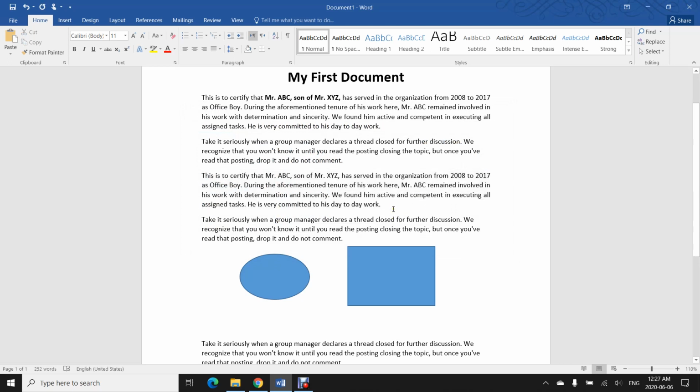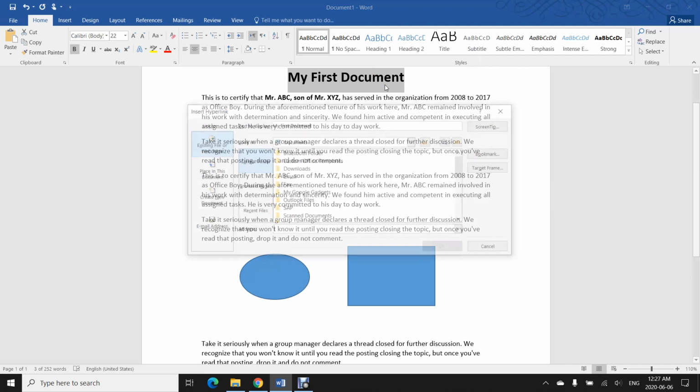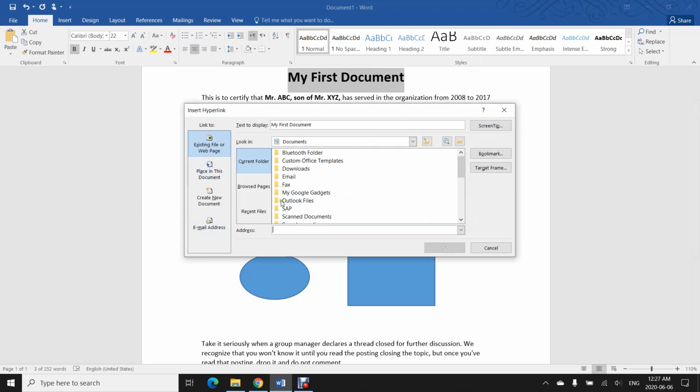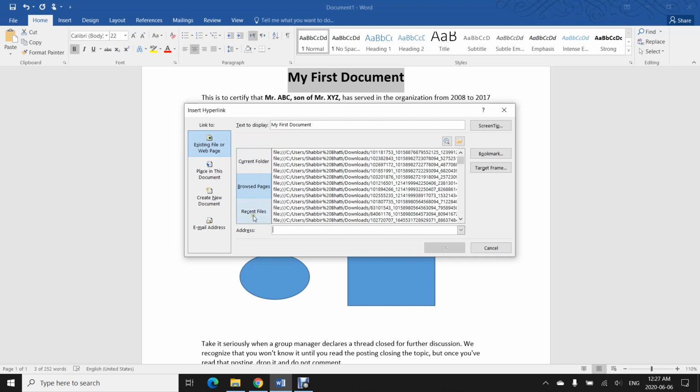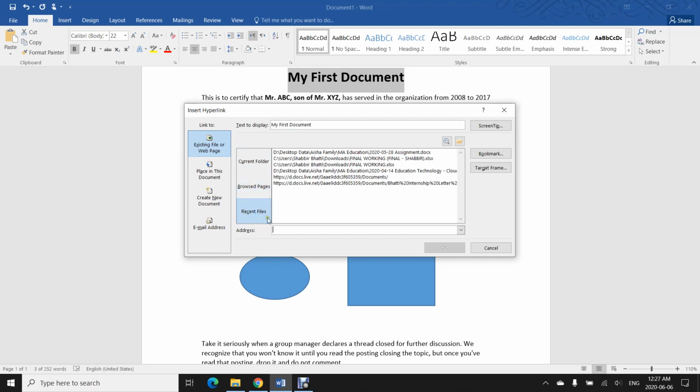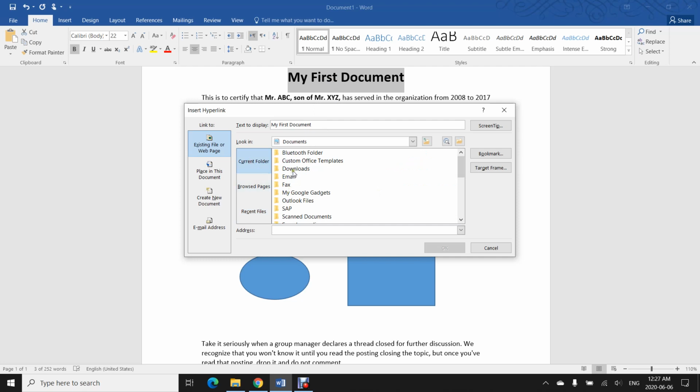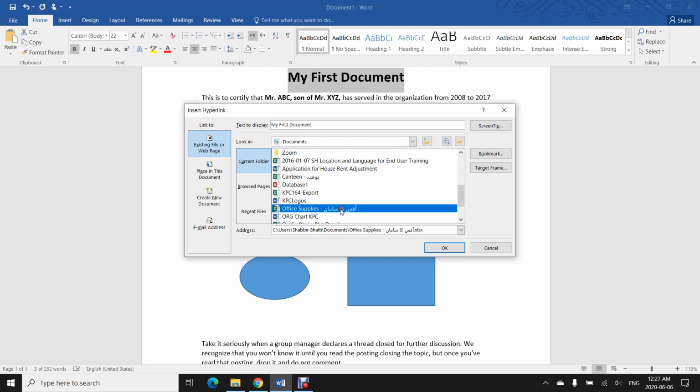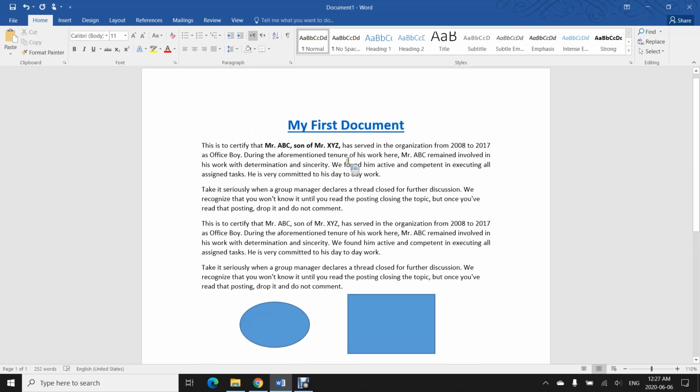K is used to make a hyperlink. Wherever you want to make a hyperlink, just select it and then press Control K. The hyperlink dialog appears, so you can choose an application, or browse an internet page, or even open a file from your folder. In the current folder, let us say from downloads, I want to open this file. So this is now a hyperlink.